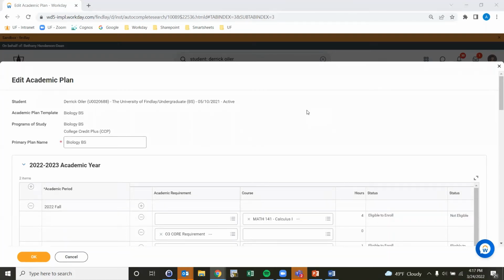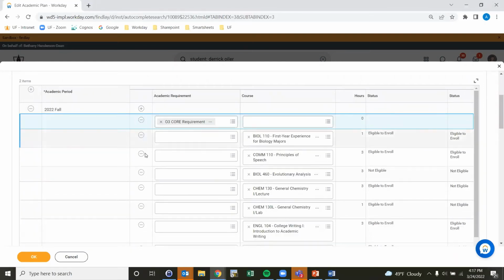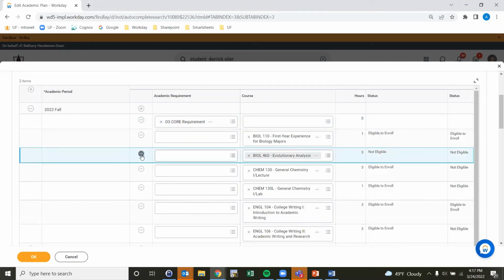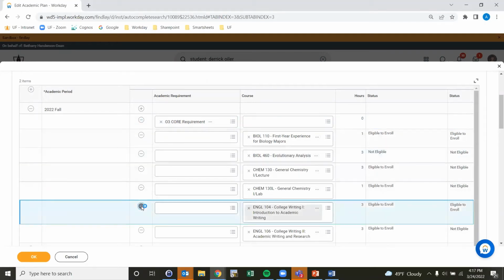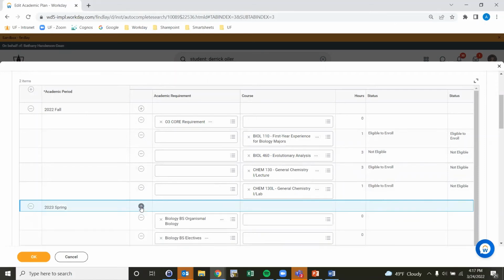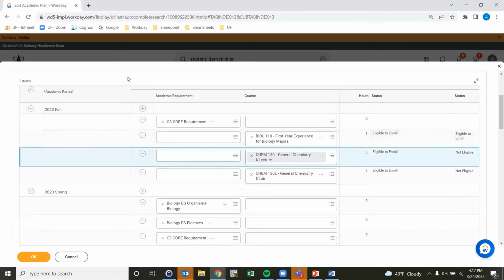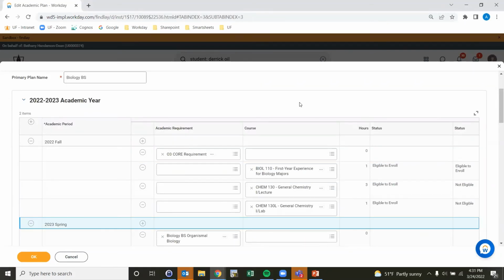Now we'll begin making edits to the student's academic plan for the upcoming term. We'll remove this course because transfer credit was assigned. We'll remove this course because transfer credit was assigned. We'll remove this course because it was passed in a previous term, and we'll remove this course because the student is currently taking the course. Additionally, this course the student was not eligible for due to prerequisites, so we'll remove it and consider placing it in a future academic period. One of the lines on the academic plan for the upcoming academic period is occupied by the O3 core requirement.